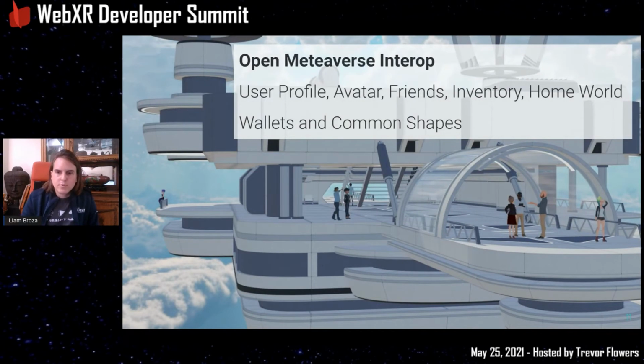We've been, with Trevor Flowers and many others, really invested in this idea of an interoperable metaverse. The Open Metaverse Interop is a really compelling community just starting. And we are extremely interested in figuring out solutions for moving user profiles, avatars, friends, inventories, homeworlds, all between these connected immersive social spaces. And we believe deeply in data wallets and building common shapes for data. So we can build the connective tissue so that we can all have our own sacred grounds in this digital world.